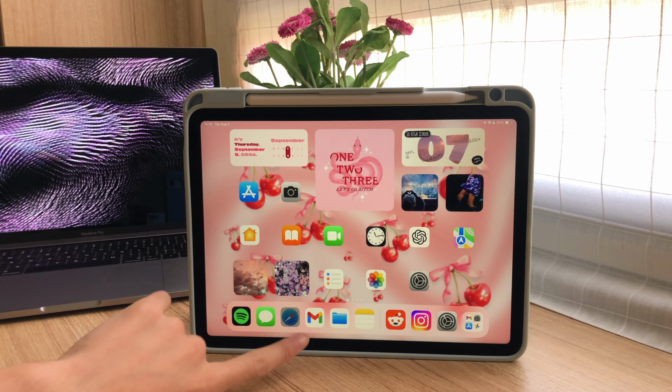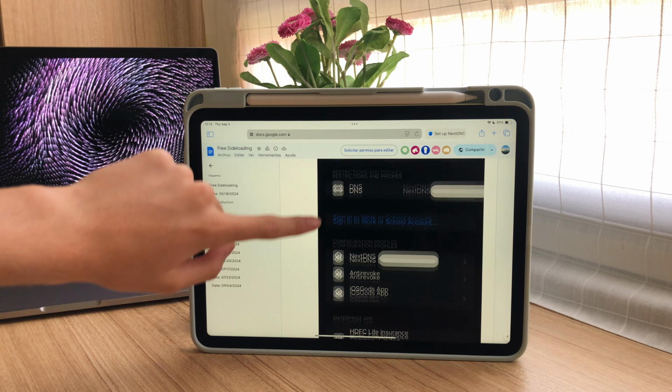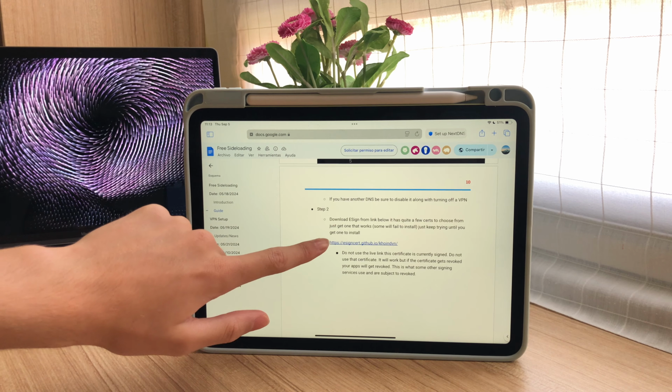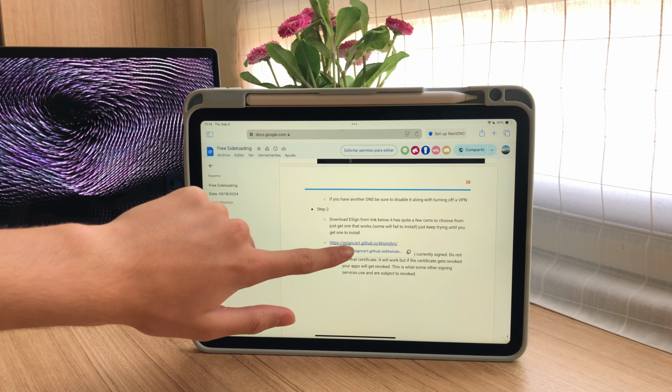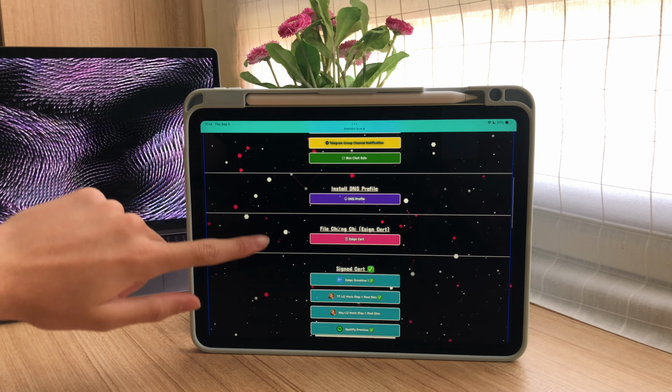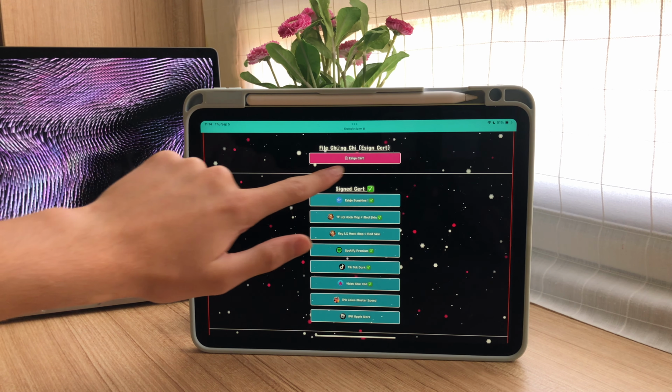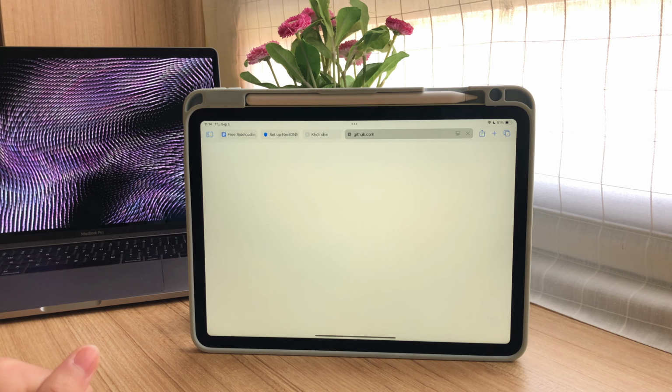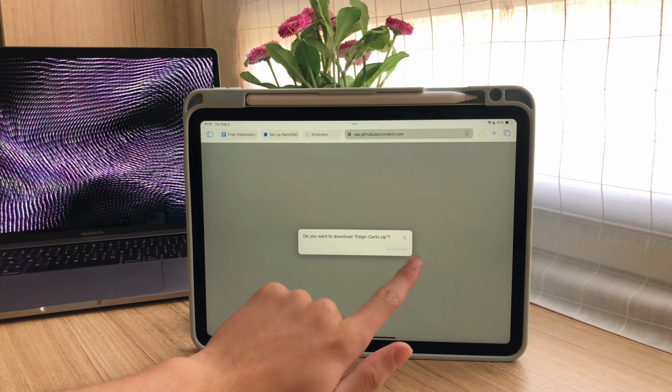Next, we're gonna go again to the guide. Now we're gonna scroll down until we see the link right here, and we're gonna tap on it as we did with the other one. And now that we're here, we want to scroll down into this eSign cert, and we wanna click on it, and it's going to download a zip file.